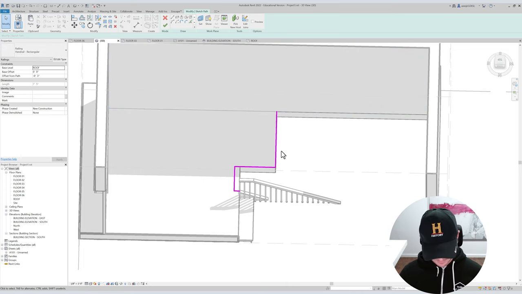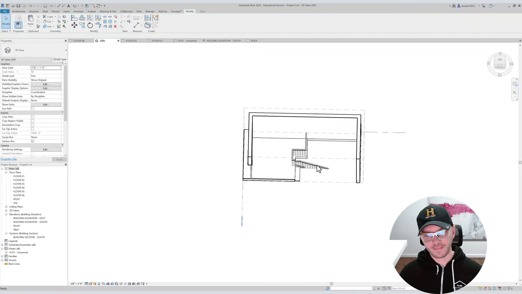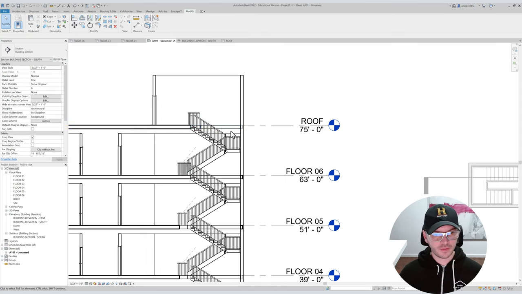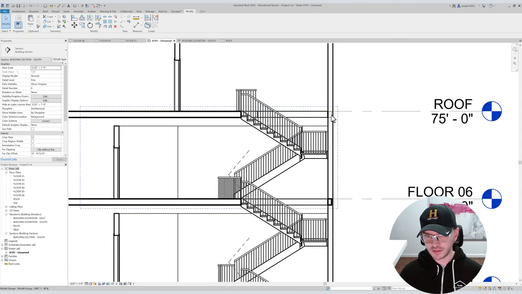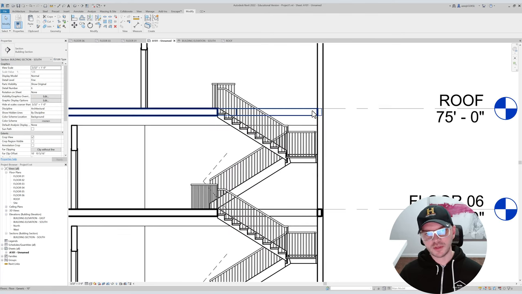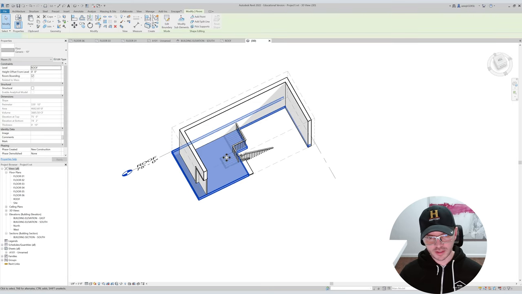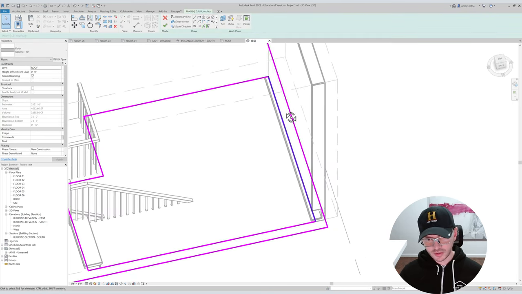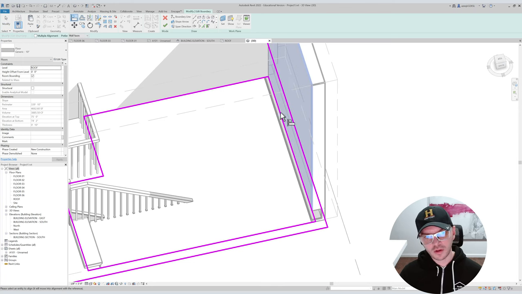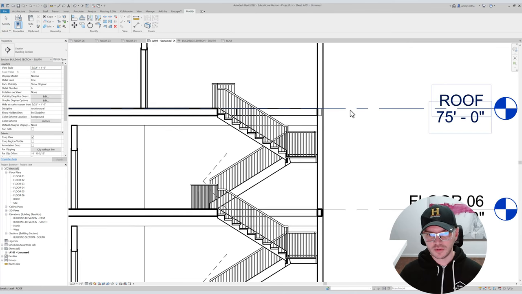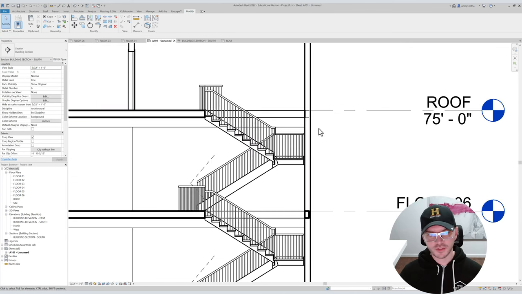Okay, cool. Look at that. Alright, boom. Cool, now that's looking a lot better. Okay, did that fix itself? Yes. No, it did not. That means that wall opening is not flush. Or is it too flush? No. Okay, I guess it's too flush.